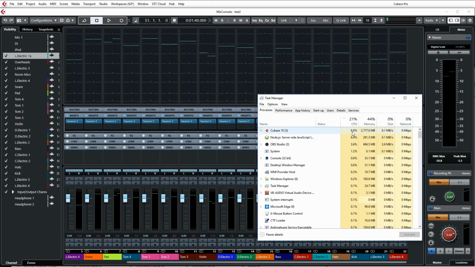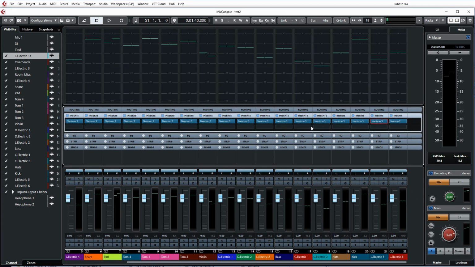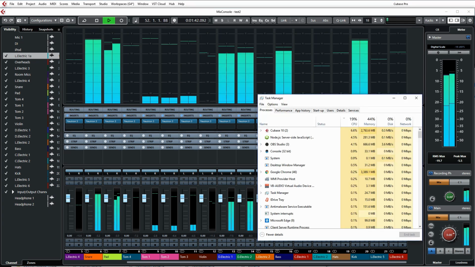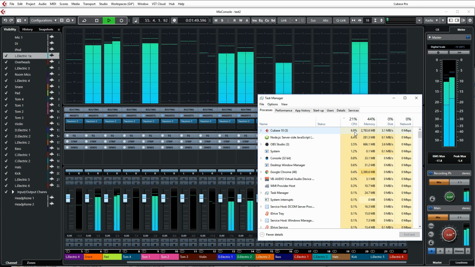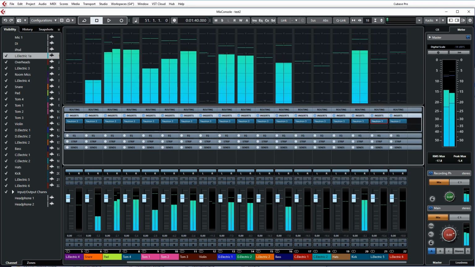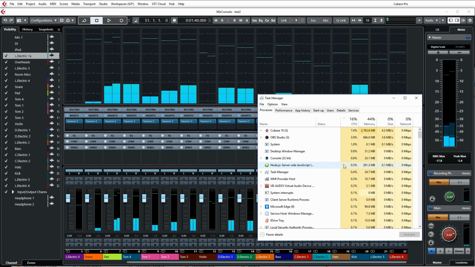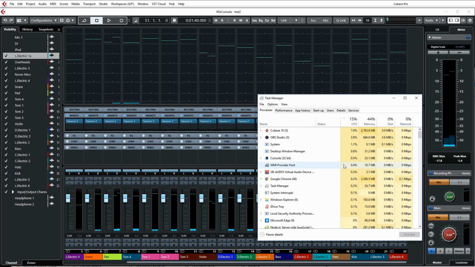And our meter now says we are sitting at about 7% and 2.7 gig of RAM. And if we play the track, about 7 to 8% roughly, give or take.